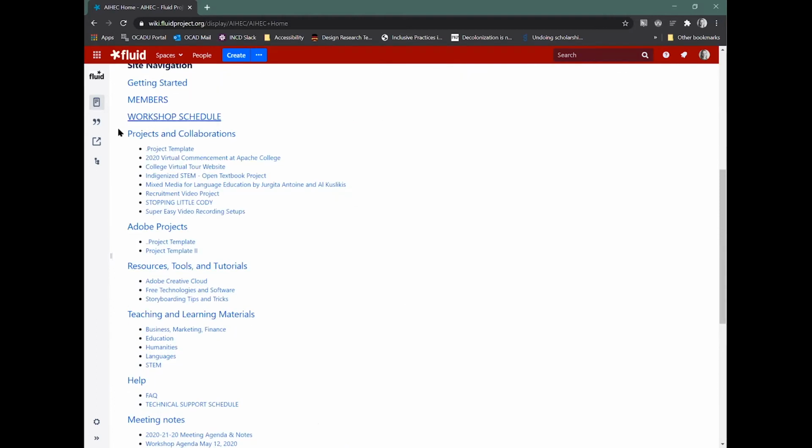And under projects and collaboration, this is where people who have started projects and want to share information about their project can do so. Each of these pages is associated with a specific project. So this is where you can see what projects are ongoing. You can reach out to people who are already working on them and see if there's potential for collaboration.